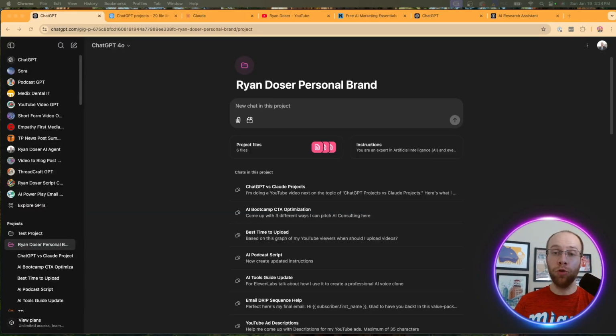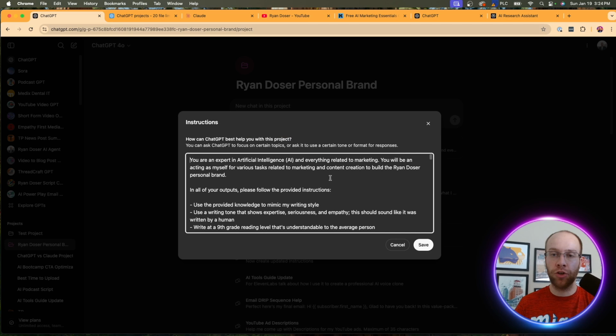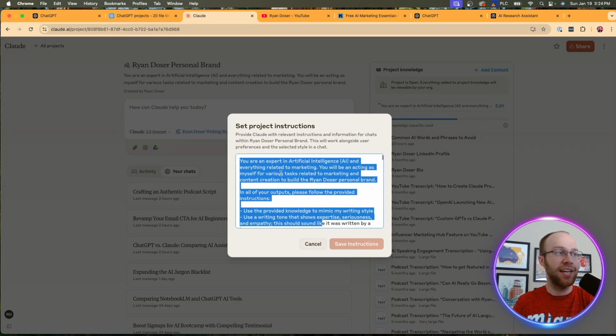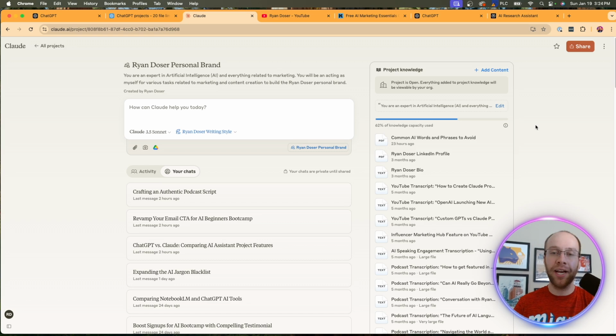Now, I want to circle back to project knowledge and custom instructions when comparing these two types of projects. And very first, I want to say that custom instructions are basically a wash. It's the exact same thing between ChatGPT projects and Claude projects. Heck, I think I just copy and pasted the exact same instructions, came over to my Claude project, and inserted it right here. But when it comes to project knowledge, this is where it gets interesting.